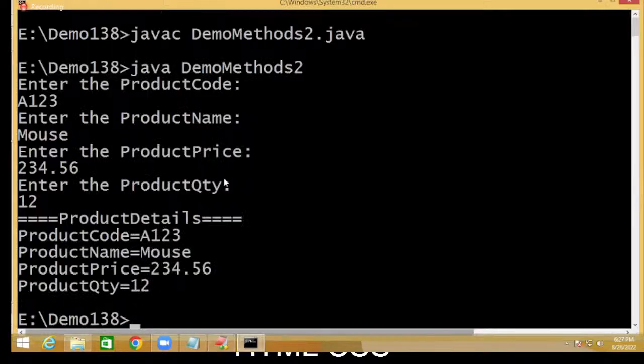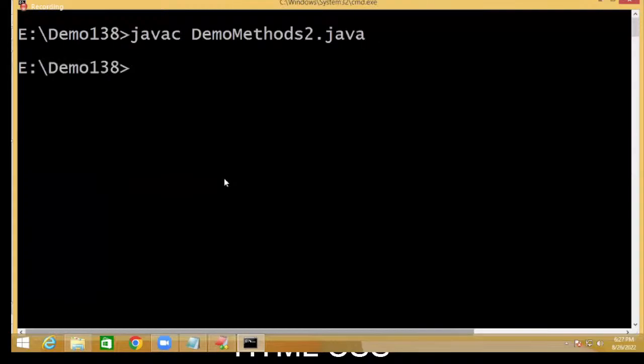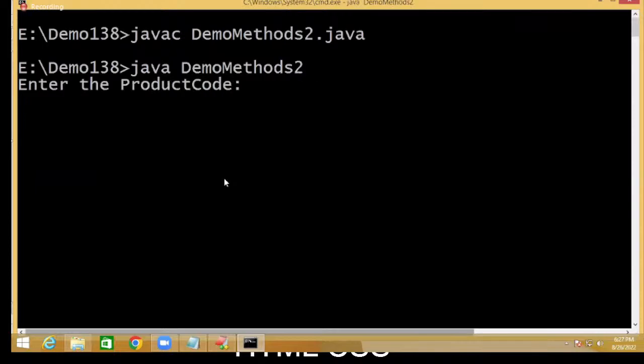I am running the program. See there. I typed CLS to clear the screen. Okay, right. javac, I can recompile. javac demo methods 2.java. Compilation successful. Execution now. java demo methods 2. Enter the product code now. Product code is numeric. 111 roughly. Now observe that the name will be skipped.